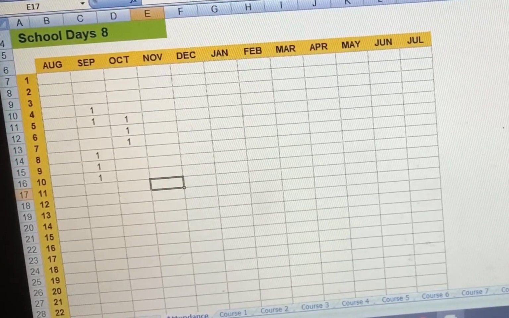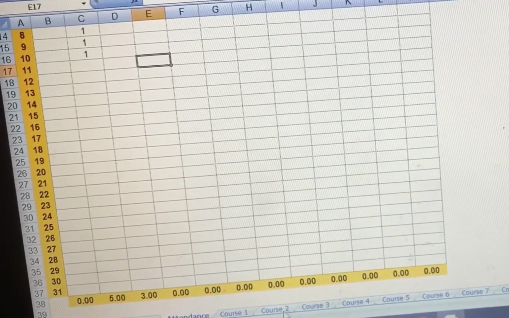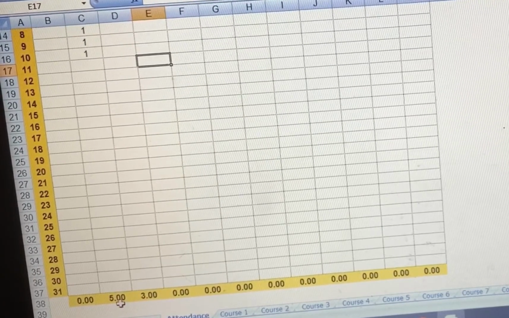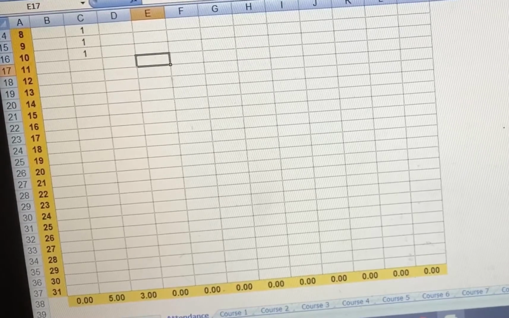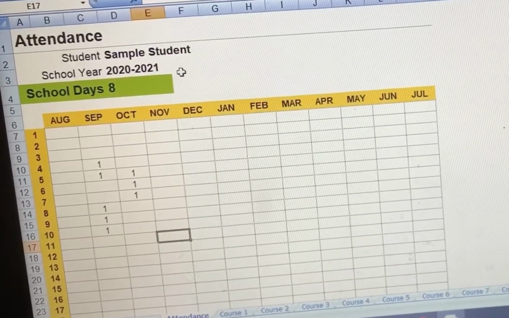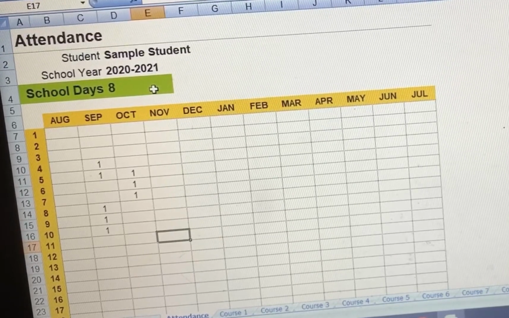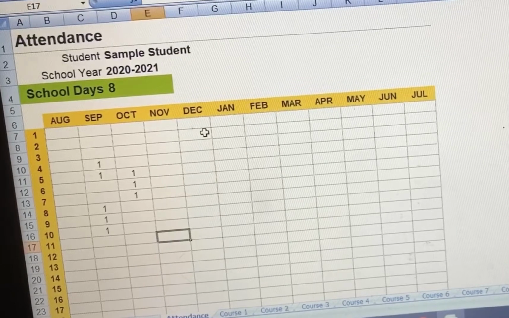So on the bottom of each column, it would say for September, you had a total of 5 school days. In October, you had a total of 3 school days. And then when you go up to this green bar, it has the total school days for the whole year. And that will continue to add as you go through the school year.